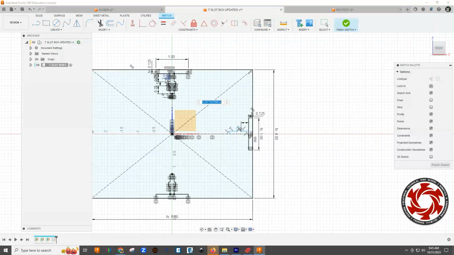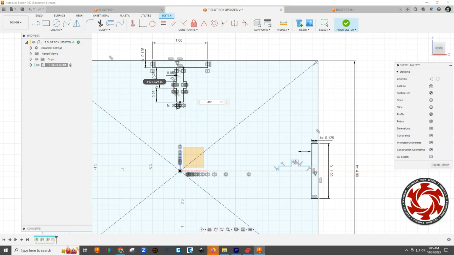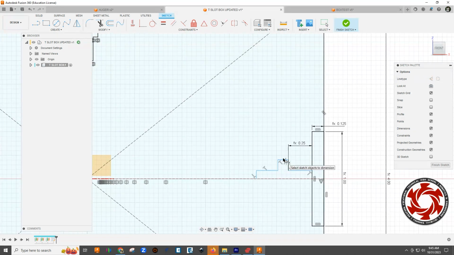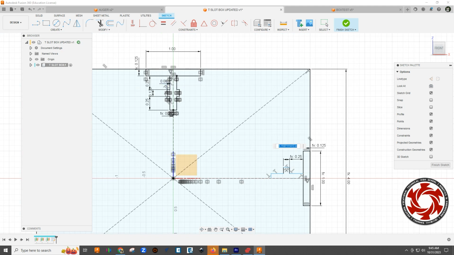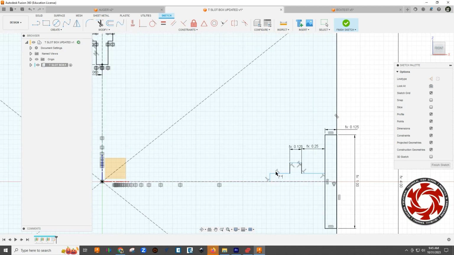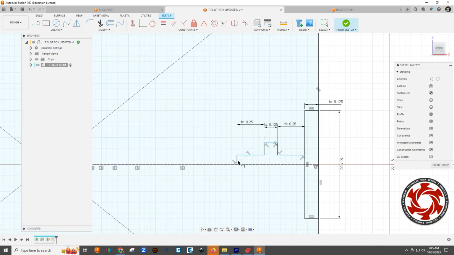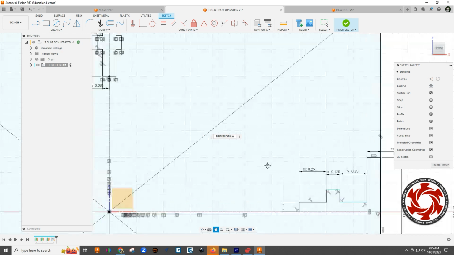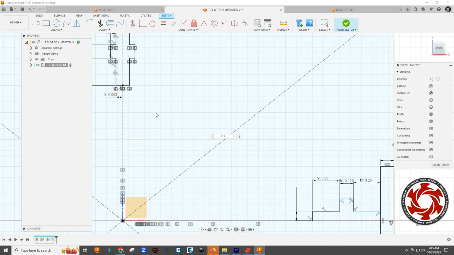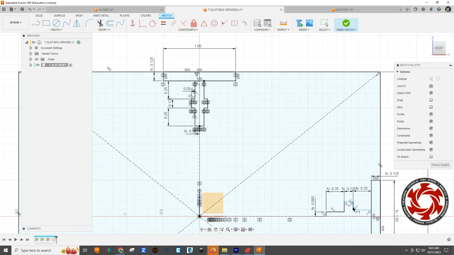So I'm going to just go and click. That means, again, I just have to change one dimension and these will change as well. So that's just the benefit of that. It could also have been parameters, but I'm not doing it for this because we're not being too specific with these T-slots. So just work your way around.